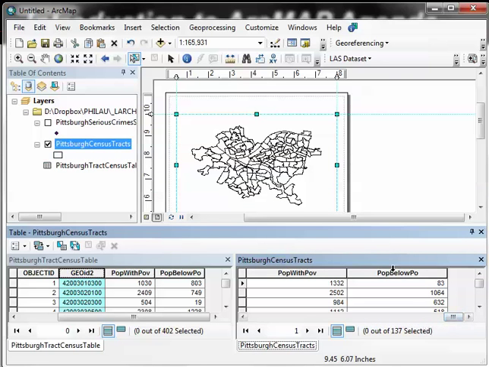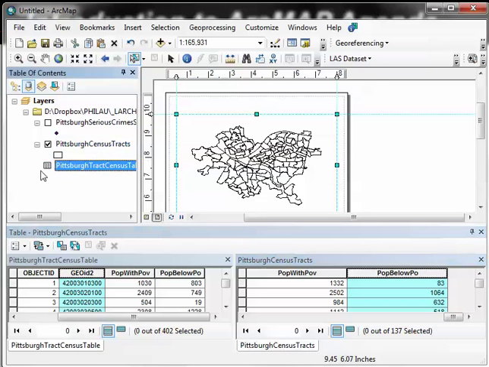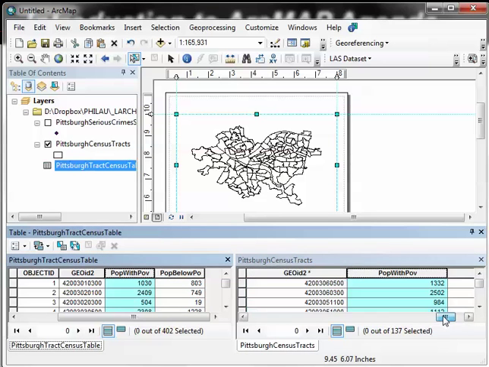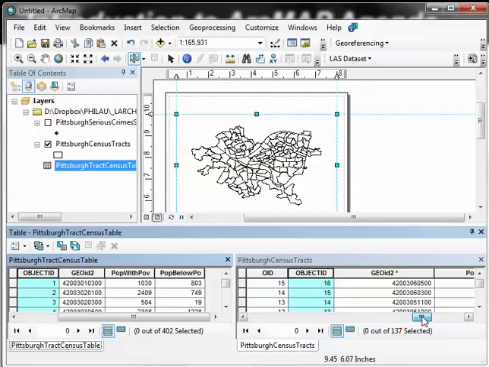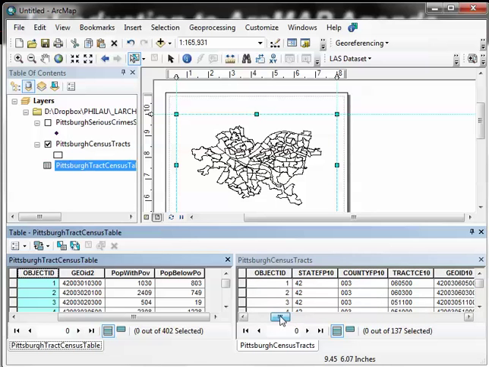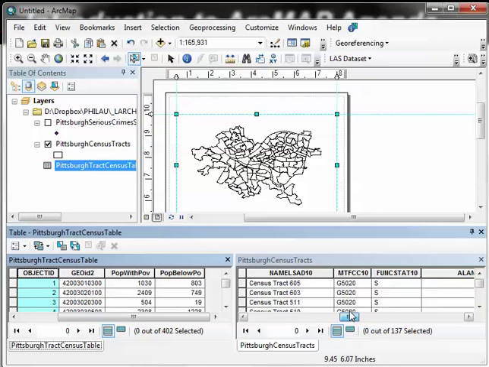So now in our census tract table, we have all the same columns that are in this census table. So we have population below poverty, population with poverty status, the GeoID2 that came with the table, and the object ID that came with the table. Those are the records that are now at the end of our census tract table, and all the other records are the original records of the table.